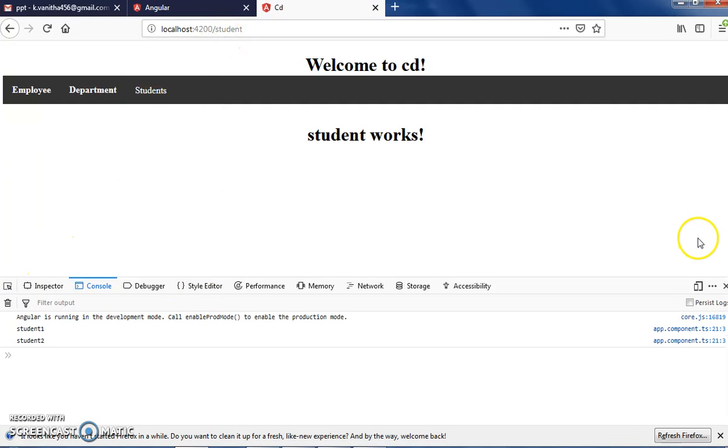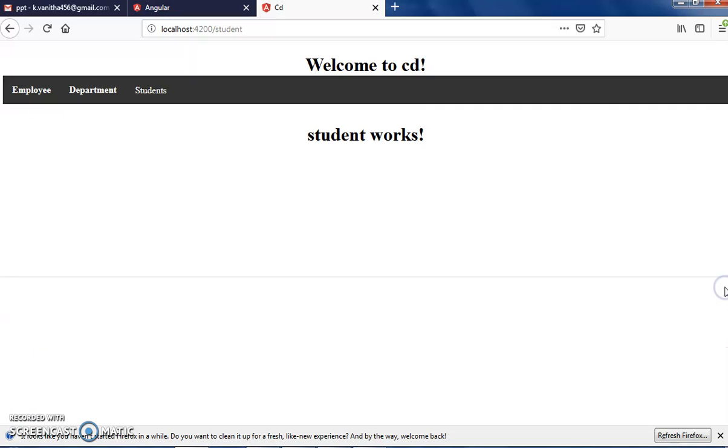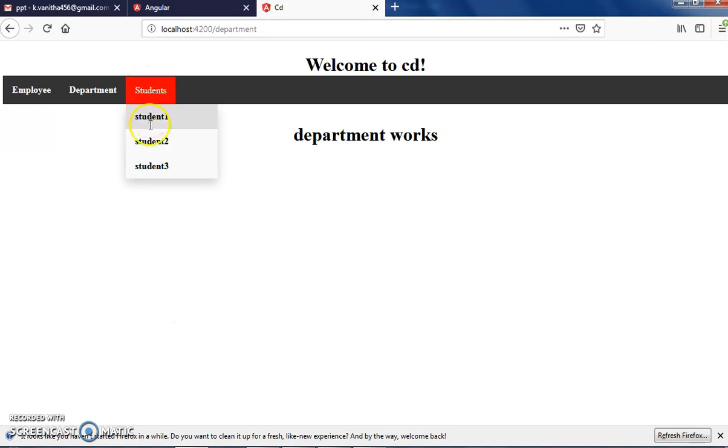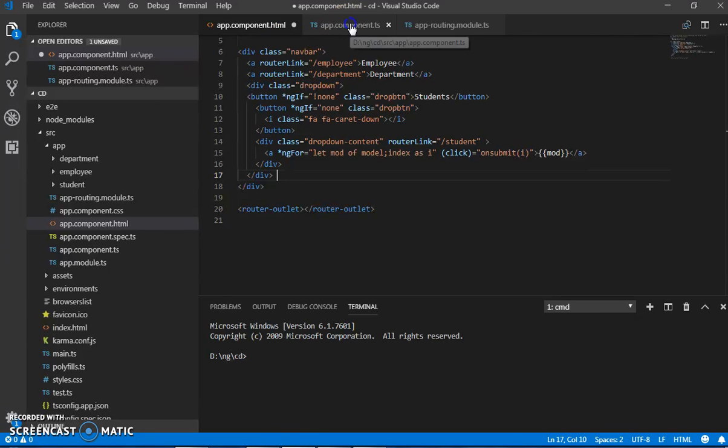Now I want to show you one thing. This is the employee, this is the department, and this is the student. If I take any student, it will navigate to the student page, and this is the router link as a static navigation. Next, I have taken this for loop for getting the values from the TS file. Here we have a dropdown, and in this dropdown I am getting the values from the TS file. That's why I am using this for loop.